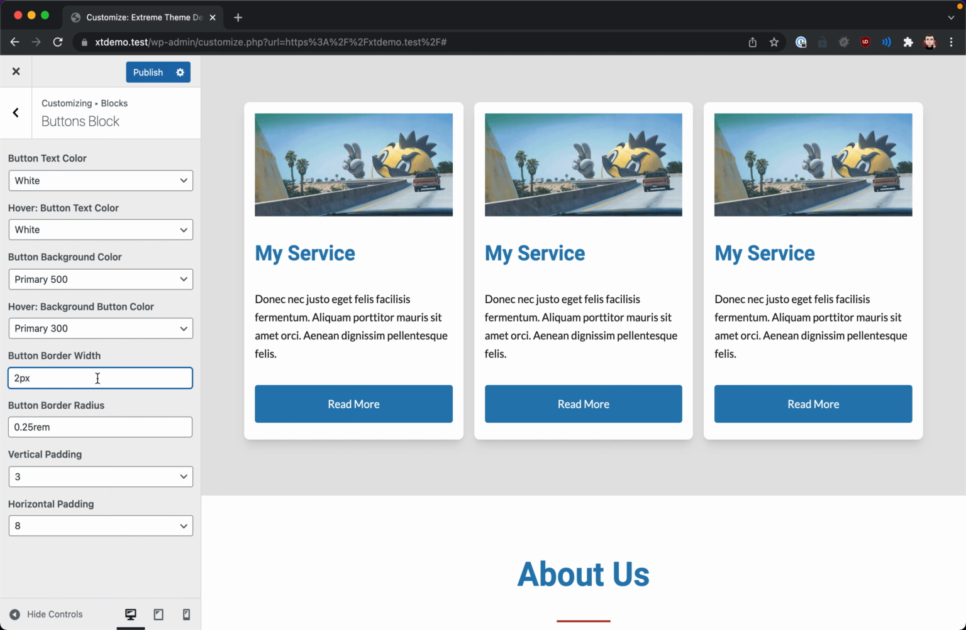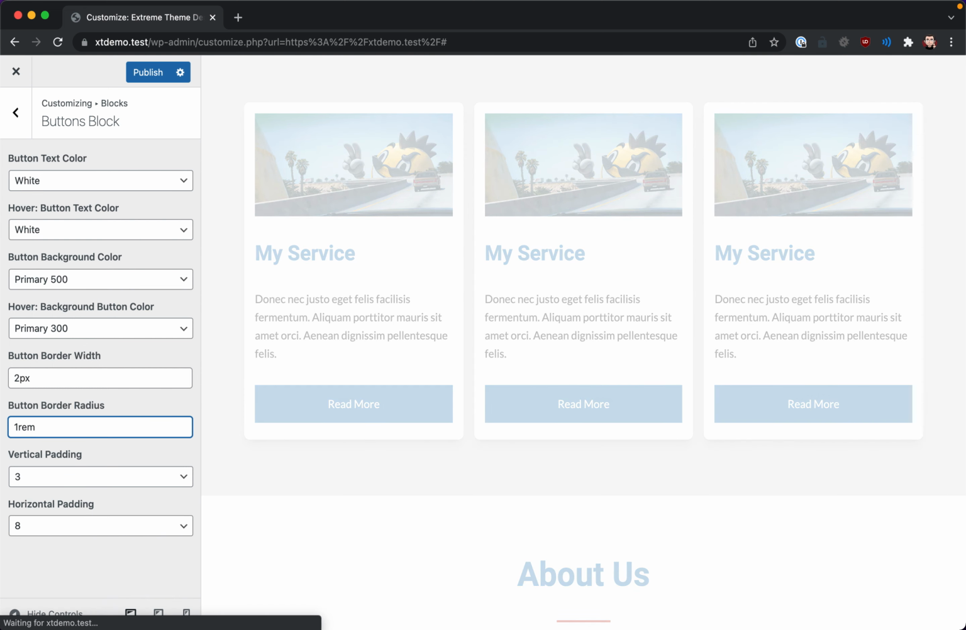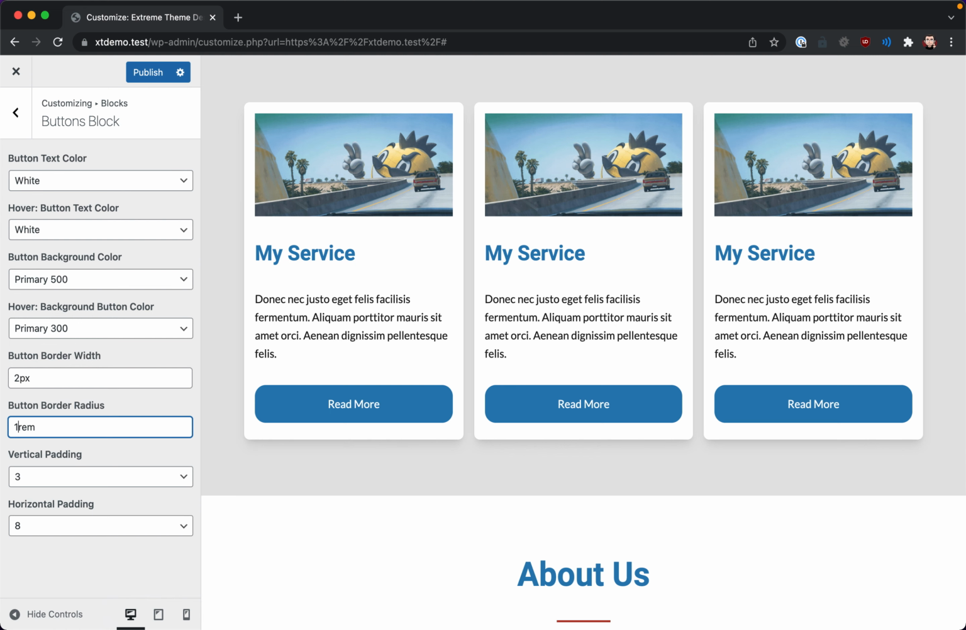We can adjust the border width. This will come in handy if we have buttons that are set to the outline style. The border radius too. So right now as you can see, the buttons are a little bit rounded. If we don't want to have them rounded at all, we can also set this to 0. Then they would have a sharp corner. Or if we want them very rounded, we would do this.